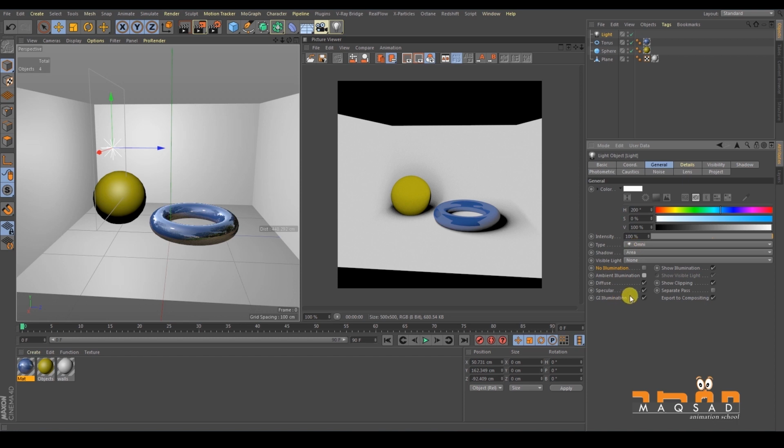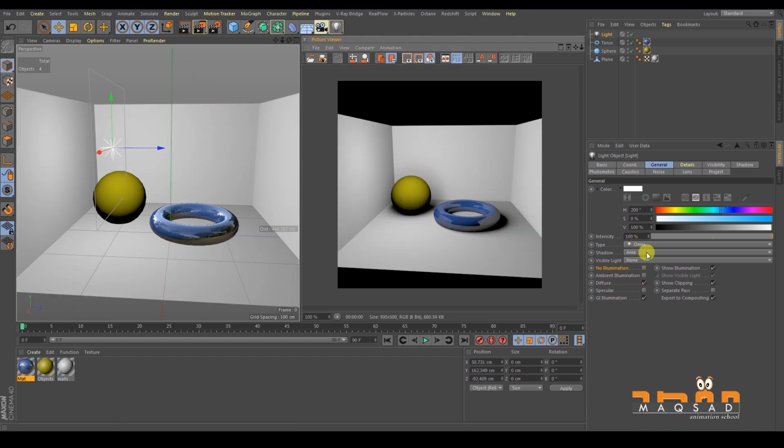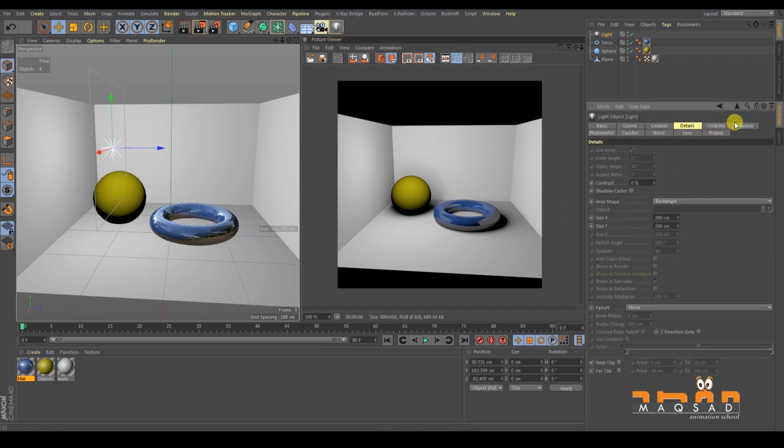Okay, and then you have specular. If you switch off specular, light will not affect specularity. If there is specularity on the object, you can see this circle here and this blue area here. If I switch off specularity, see the light will not affect this area and it will become very smooth from all sides. Okay, I think this is enough for this type of light.